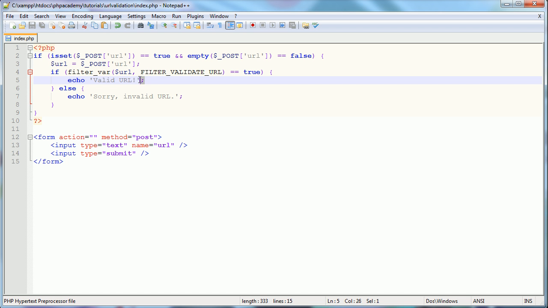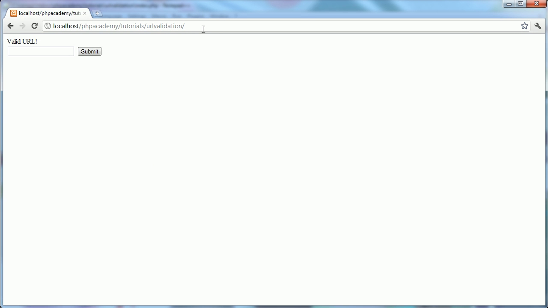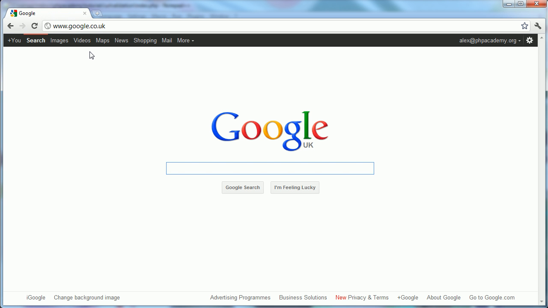So what do we want to do now that we have a valid URL? Well, we want to transfer the user to that URL. So we use the header function, and inside we say location colon, we do a space, and then we concatenate on the URL. So really it would look like this. So we concatenate on the URL, and that will transfer our user through to that page. So let's go ahead and just refresh, type a load of rubbish, doesn't work. Type in google.co.uk and it transfers us over.